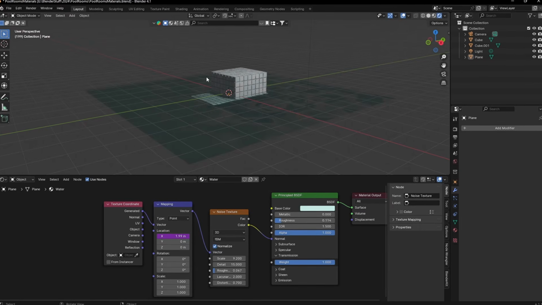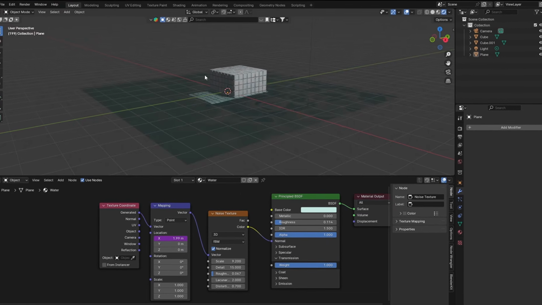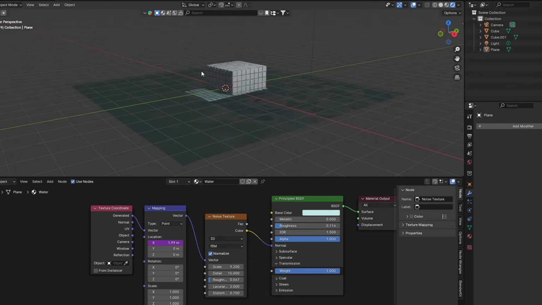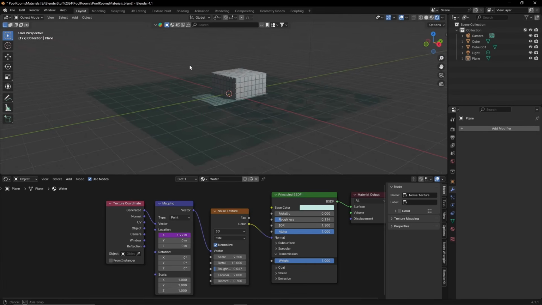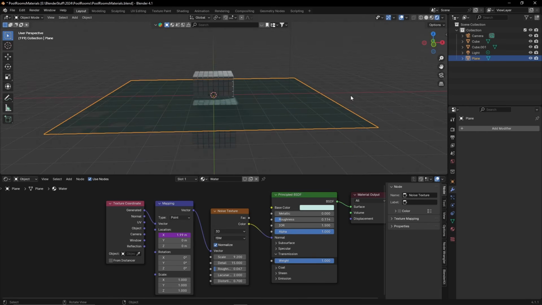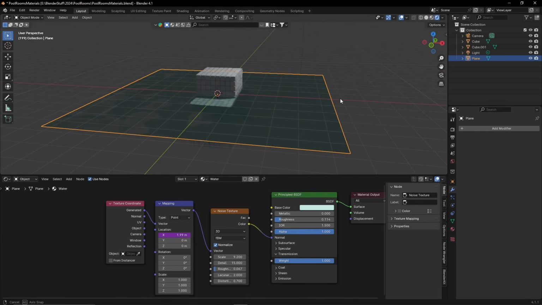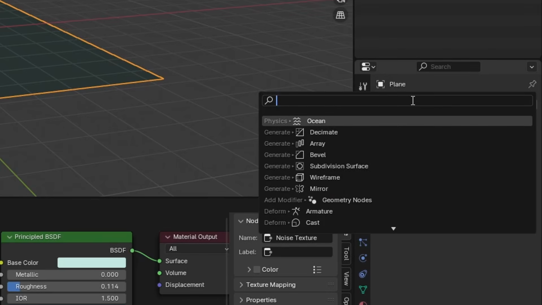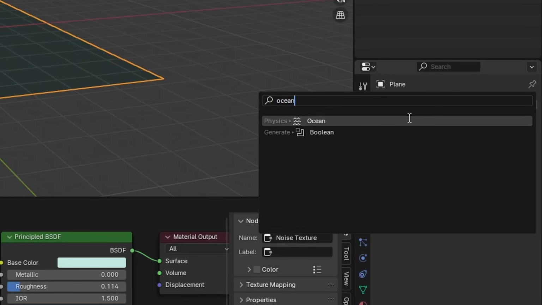How to make water move and interact with objects without creating a fluid simulation. This is actually like the coolest thing I've ever learned. I hate simulations and I've avoided them for my whole life because my computer doesn't like them, and neither do I. So let's go over to our modifier tab and add in an ocean modifier.